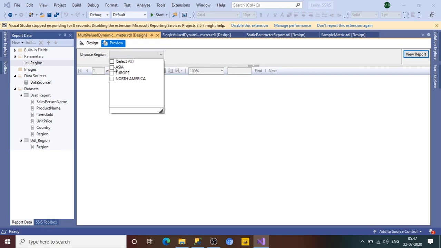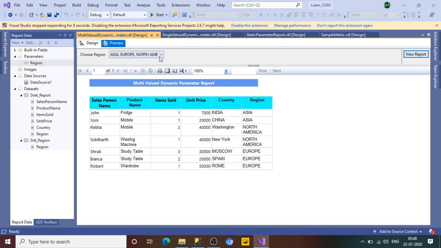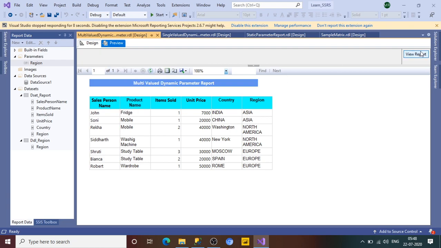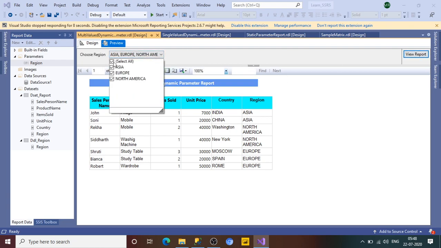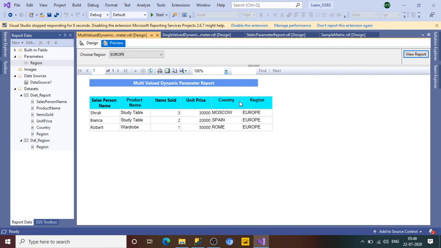These values have checkboxes, which means we can select multiple values. So if I select Asia and Europe and click on view report, it will give me the records which correspond to Asia and Europe. If I go back here and select North America, then it is giving me the entire record. If I go back and remove everything, and select Select All, it will select everything. Click on view report, and it is giving all the records. If you remove this and filter down with just Europe, then it is giving only the Europe records. This way you can create a multi-valued dynamic parameter report.